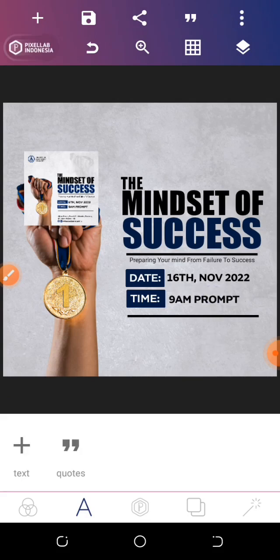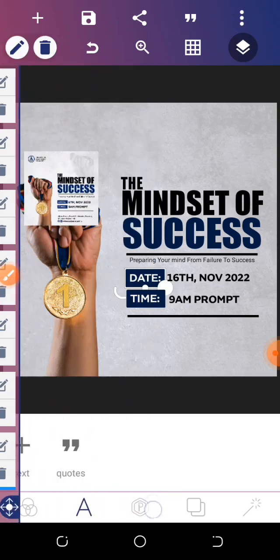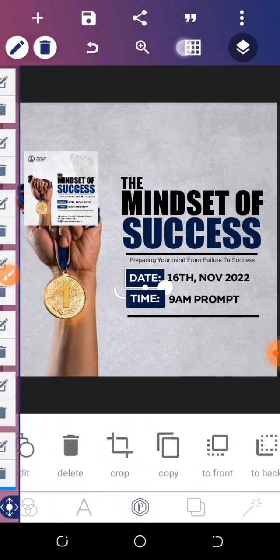Here we have the time and everything right here. There is still something wrong here. If you look at this, the date and the time is not centralized very well. Let's click on this and move this out of our way by clicking this.